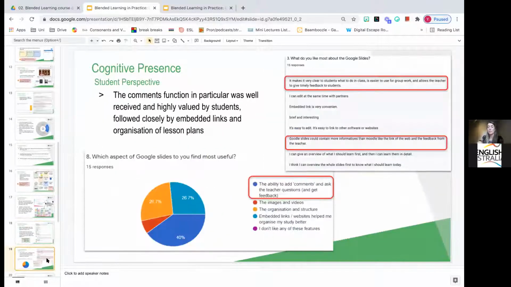When I did the Google form and asked them for feedback, I was really surprised to learn that the feature of Google Slides that they found most useful was the feedback function. Originally when I was giving a PD or sharing videos of my lesson plans at PDs, I got a lot of comments about the aesthetics and the visuals, but I was really surprised that that was actually valued the least by students. Being able to comment and receive timely feedback from the teacher was the most useful from the student perspective. That was really interesting.